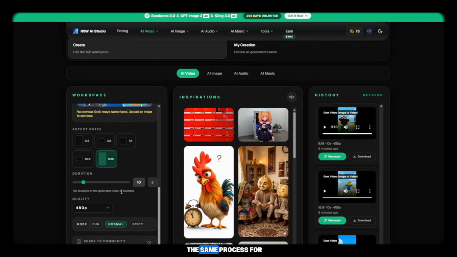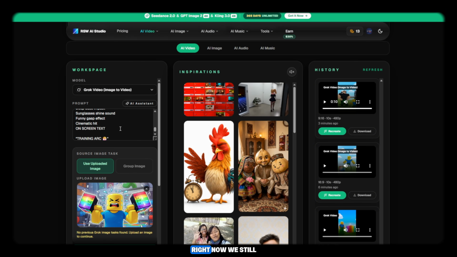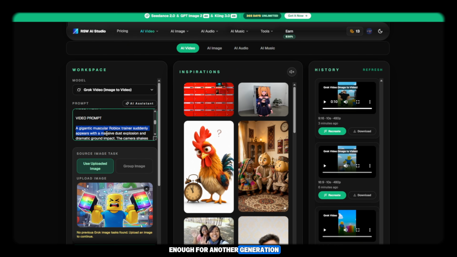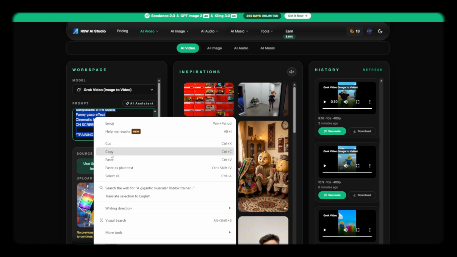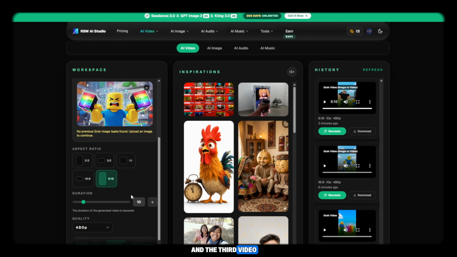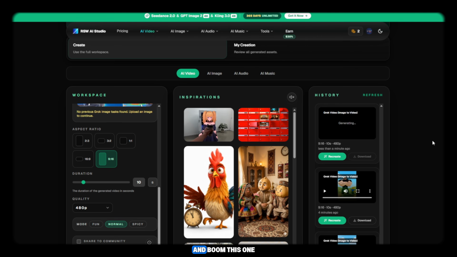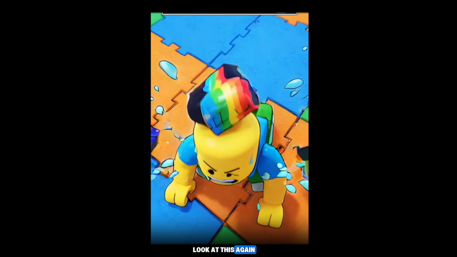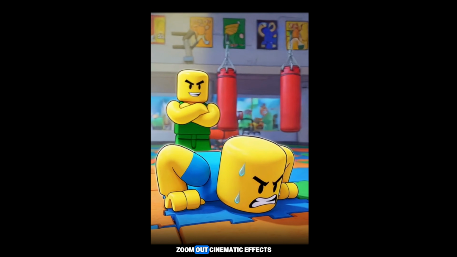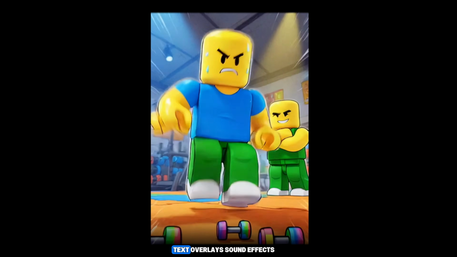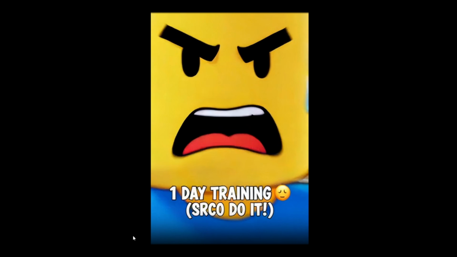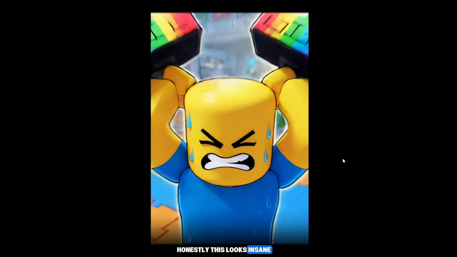So now I repeat the same process for the third video. Right now, we still have 13 credits left, enough for another generation. So I paste the prompts again, click Generate, and the third video also starts generating. And boom, this one is ready too. Look at this. Again, the AI added zoom in, zoom out, cinematic effects, text overlays, sound effects, and now the character is finally training. Honestly, this looks insane.